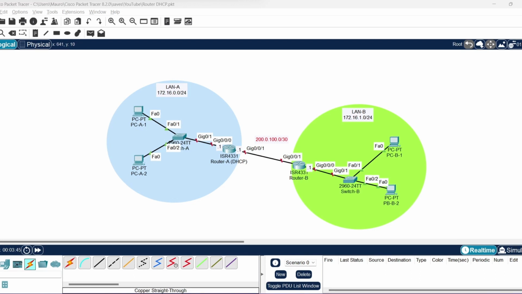Dynamic Host Configuration Protocol, or DHCP, is an application layer protocol that automatically assigns network configuration parameters such as IP addresses, subnet masks, and default gateway information to devices on the network. The DHCP process involves four messages: discover, offer, request, and ACK, which is short for acknowledge. Two of these messages are sent as a broadcast message by the client. We have the discover message, which the client uses to locate a DHCP server, and the request message, which the client sends to inform the server that it accepts the offered IP configuration.